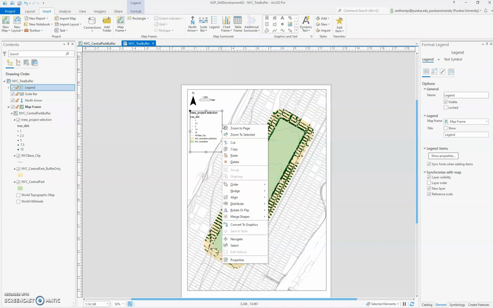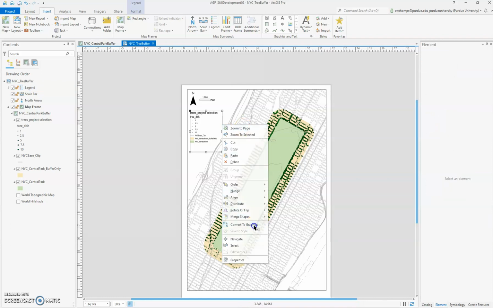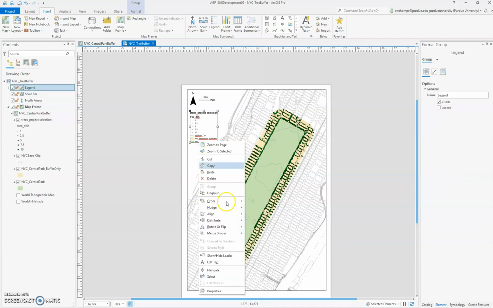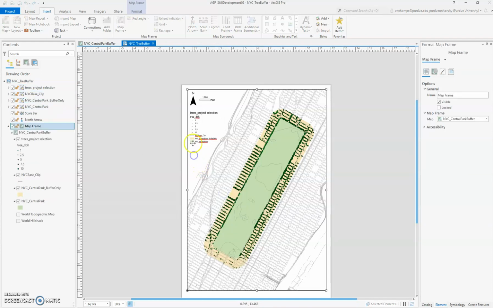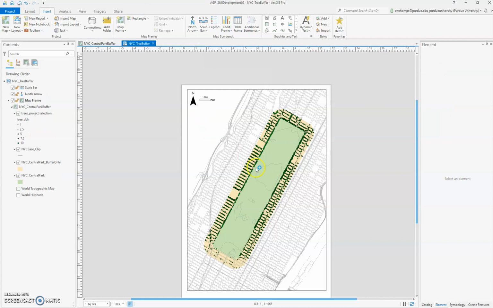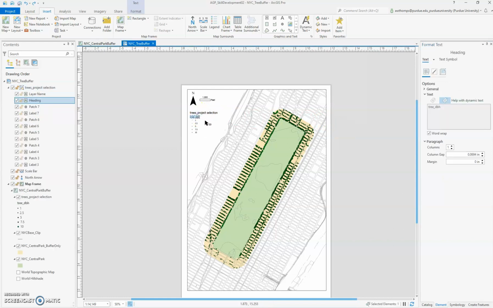Now, the last thing I will tell you is that it's great to have all these options, but sometimes it's just better to right click on your legend layer and convert it to a graphic. As soon as I do that, I can come in here and ungroup it. Once I've ungrouped it, I can go through and zap out all of the parts of the layer that I didn't want. Makes it really useful.